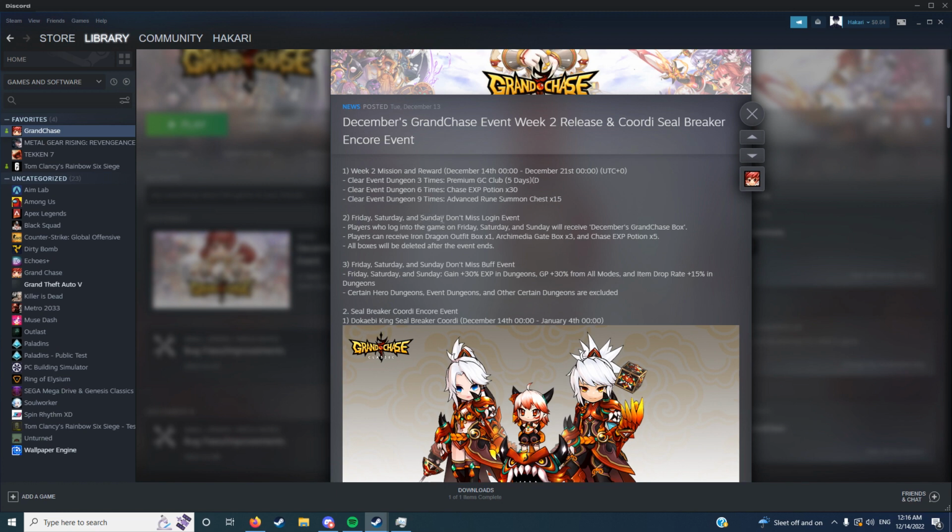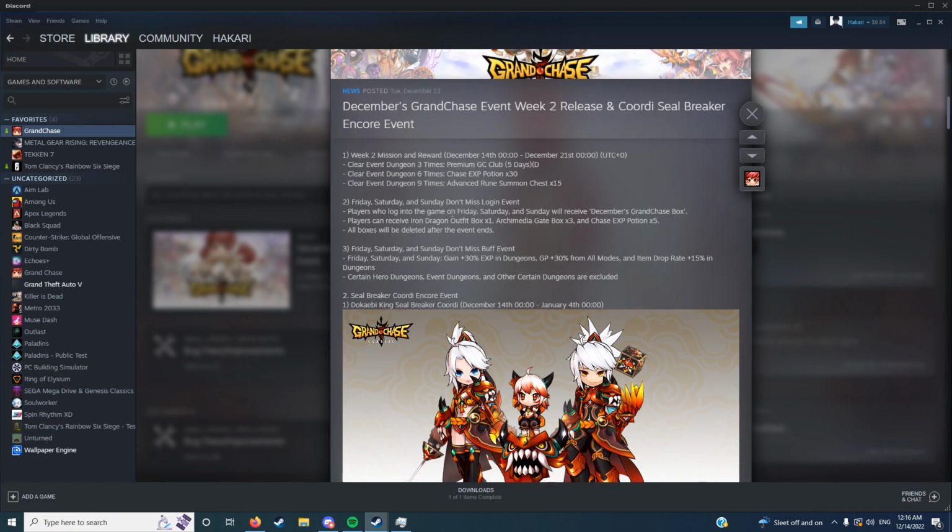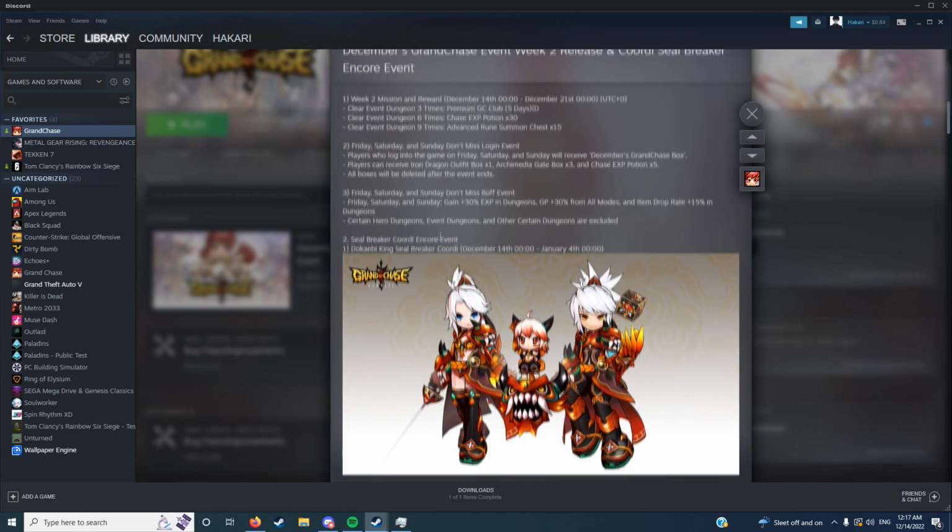Friday, Saturday, and Sunday, don't miss login events. Players who log in to the game on Friday, Saturday, and Sunday will receive the December Grand Chase Box. Players can receive Iron Dragon Box 1x, Archimedes Gate Box 3x, and Chase EXP points on potions 5x. The boxes will be deleted after the event.